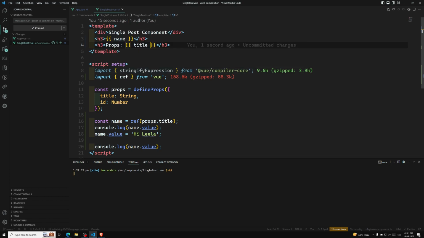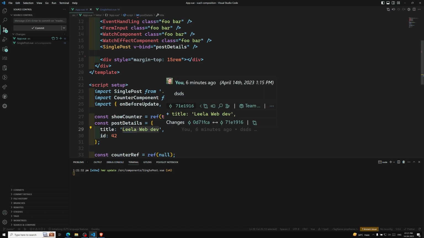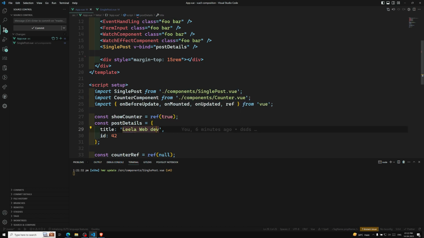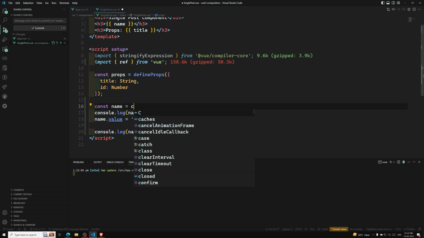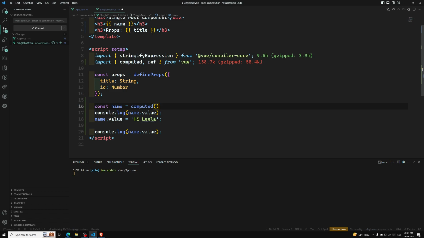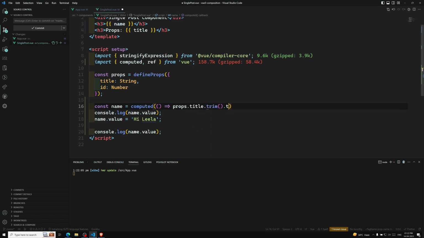Another scenario you may have is, for example, let's say that here you are trying to pass "Leela WebDev" in capital letters or something like that. So you may have a scenario where you want to transform the props value and show the transformed value. In that case, the best way is to use a computed value. So here, instead of using this one, I will use computed, and I can change it to props.title.trim().toLowerCase().